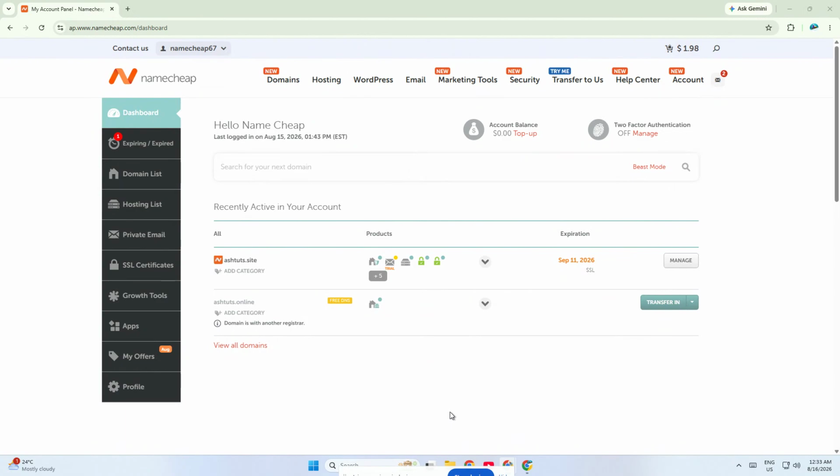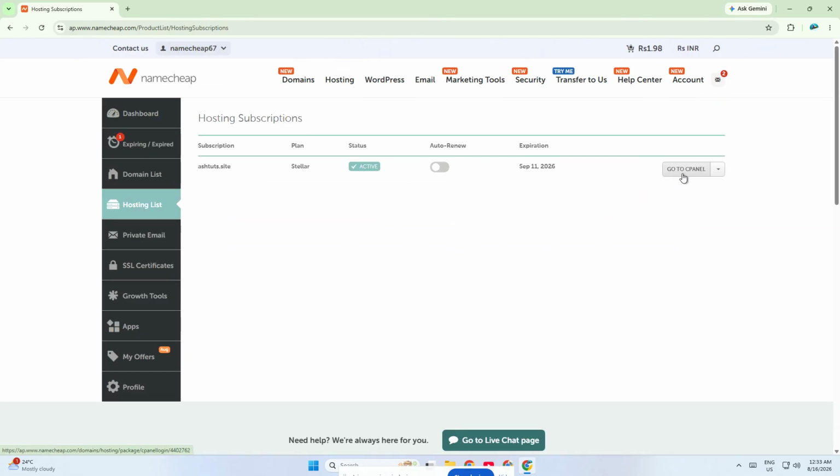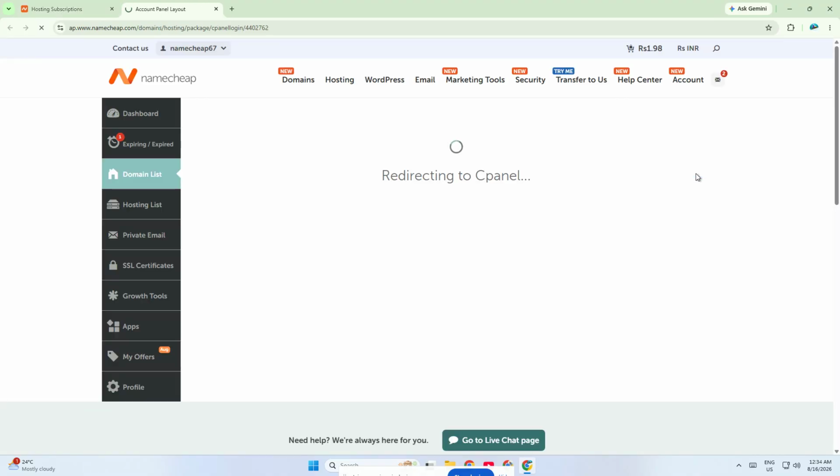Alright, let's get started. First, log into your Namecheap account. Once you're inside, go to your hosting list and then click Go to cPanel for the hosting account that contains the website you want to manage. This will open your cPanel dashboard, where most of the SSL settings are controlled.